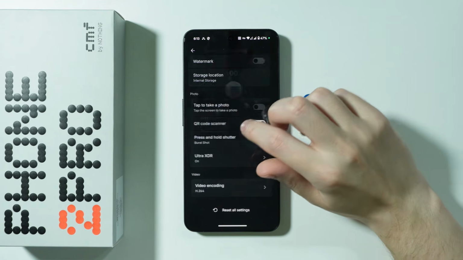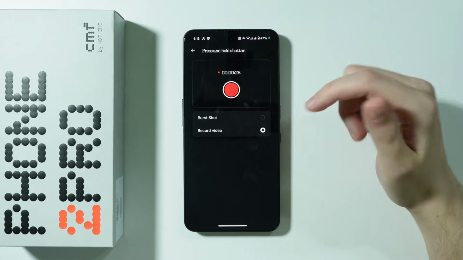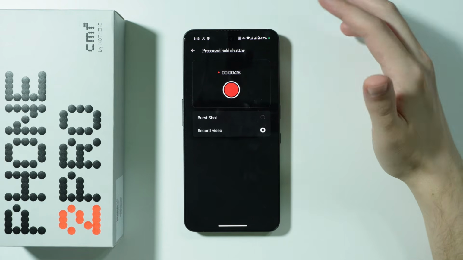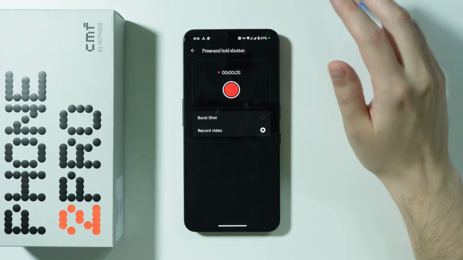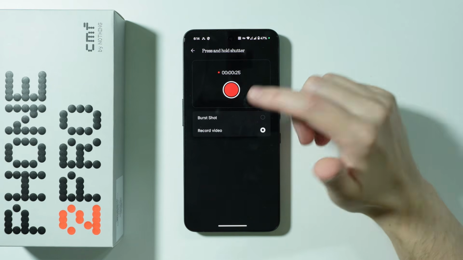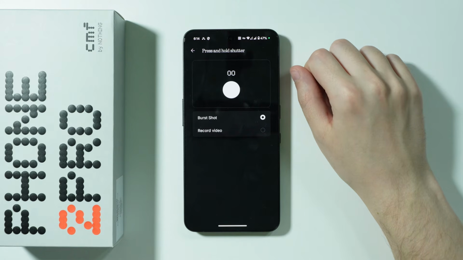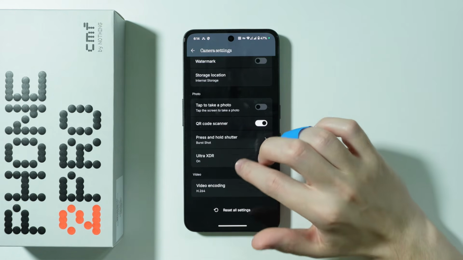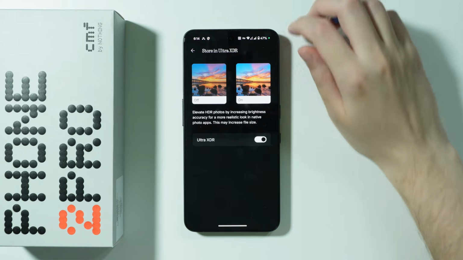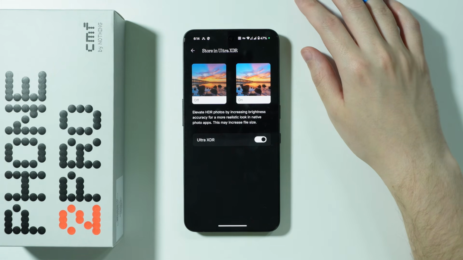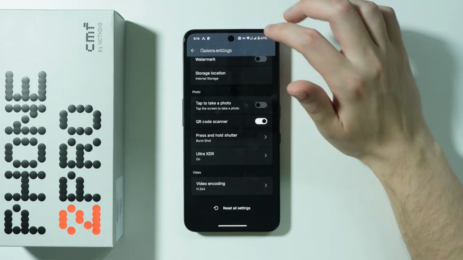We have press and hold shutter, which by default is used to start recording a video. So for example, if you are in the photo mode and if you press and hold the shutter button, then you will actually start recording a video. But you can also switch to burst shot. And there is also the Ultra XDR option, which is pretty much HDR option.